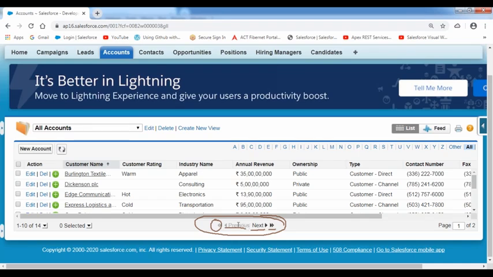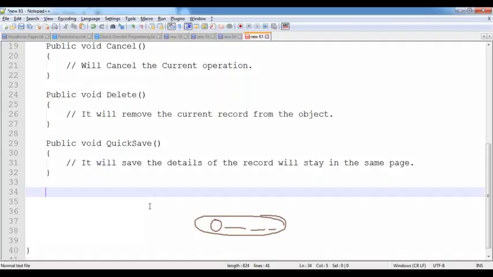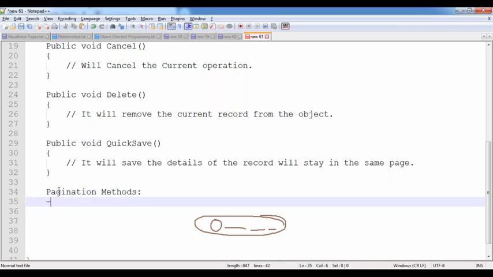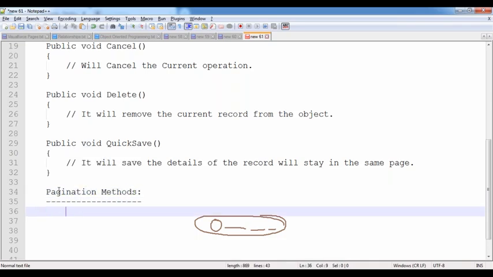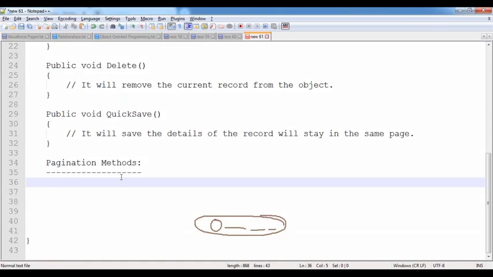To perform these actions, behind these button controls we have some business logic. The business logic has been given by Salesforce by default. As part of this class, they have provided the pagination methods also. How many pagination methods have been given by Salesforce? Six pagination methods are given by default. What are those methods? Now let me explain.